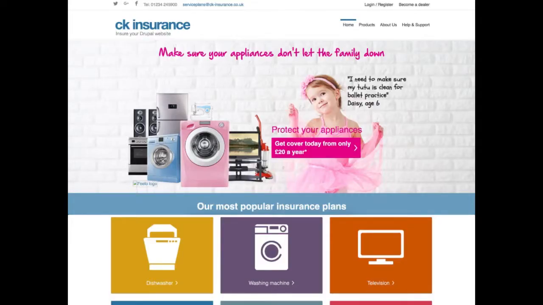So this is the website. It's been slightly modified. At the top you'll see CK Insurance, just because of NDA, Chandeep Khosa Insurance, and then it says insure your Drupal website, just to get past NDA. But yeah, essentially on here you can see you've got consumer electronics that you can insure, including dishwashers, washing machines, and television.